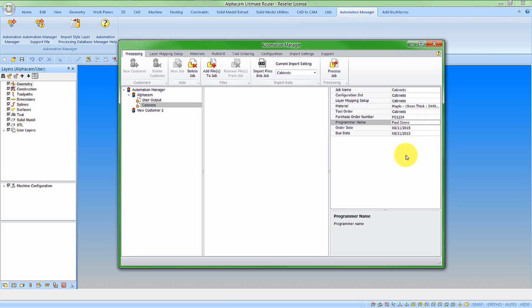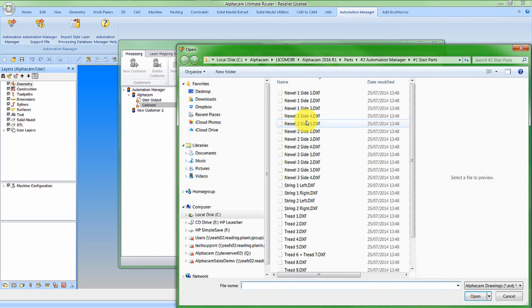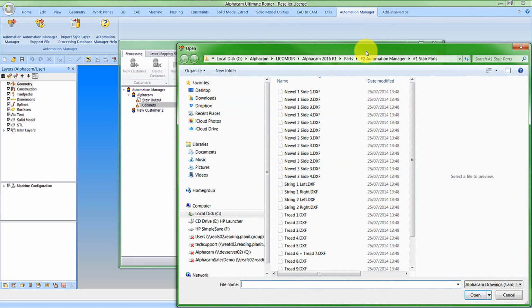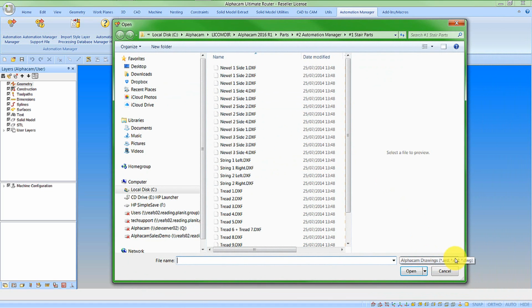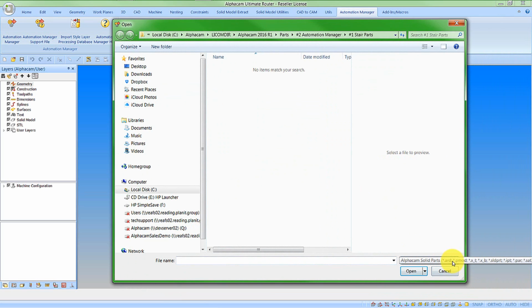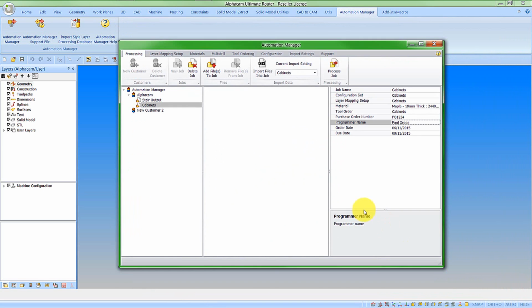And obviously order dates, etc. When we need to add some parts to it, I can obviously click here, add files to job, and I can go off and browse for files. As we see here, we can look for Alphacam drawings or DXF or DWG, or I can change this to solids, where we're obviously looking for all different solid file types. I'm not going to use that method in this instance.